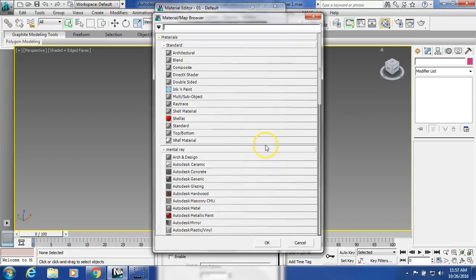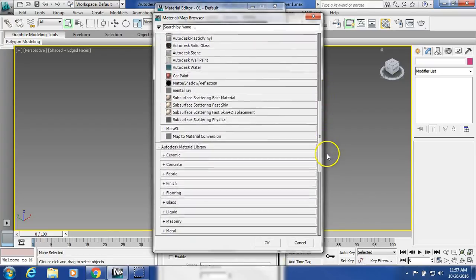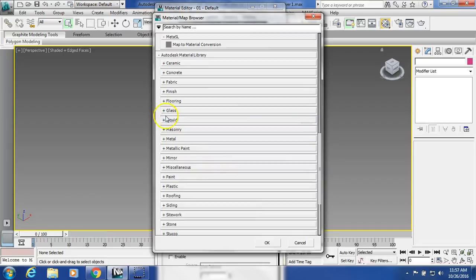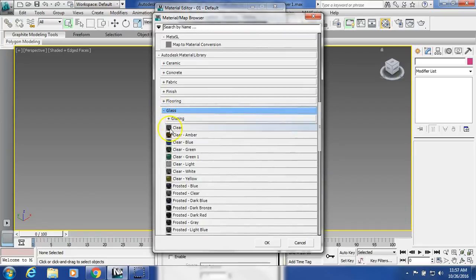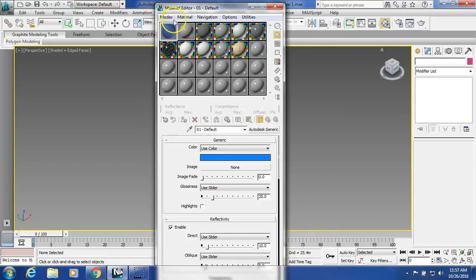When we do that, it'll pop up another window here. We're actually going to select a glass. So we're going to actually expand this out. And we're going to do clear blue because that shows up better in the rendering later. And then we just select on it, and then we hit OK. And you'll notice up here how that changes to a clear blue.